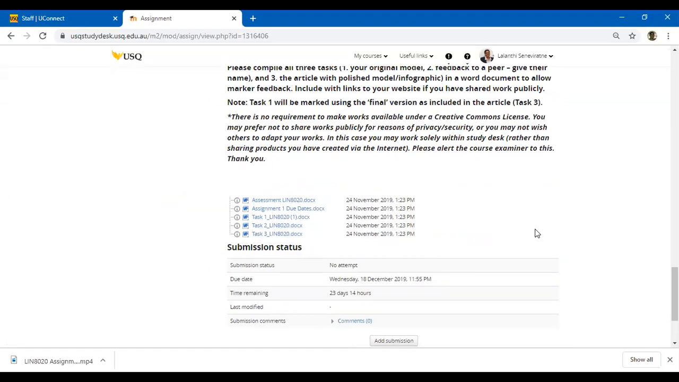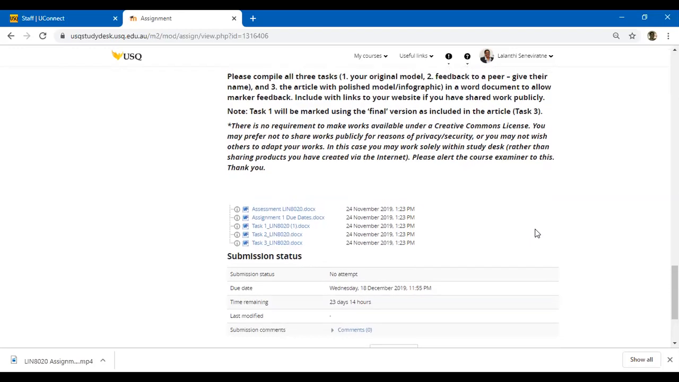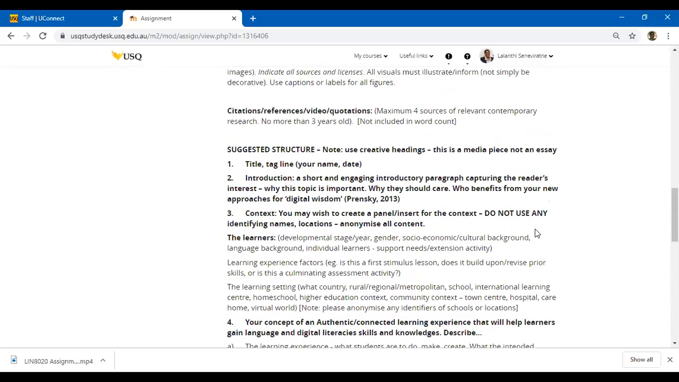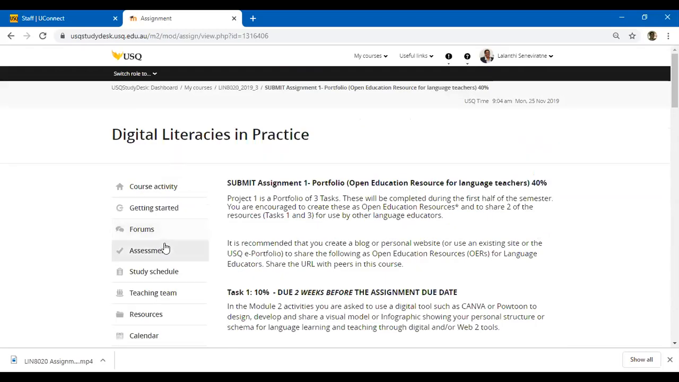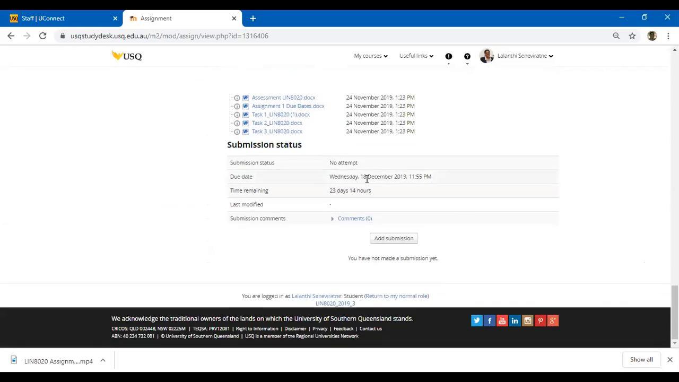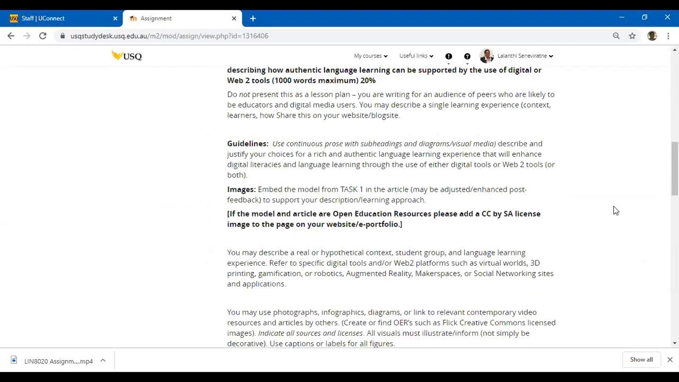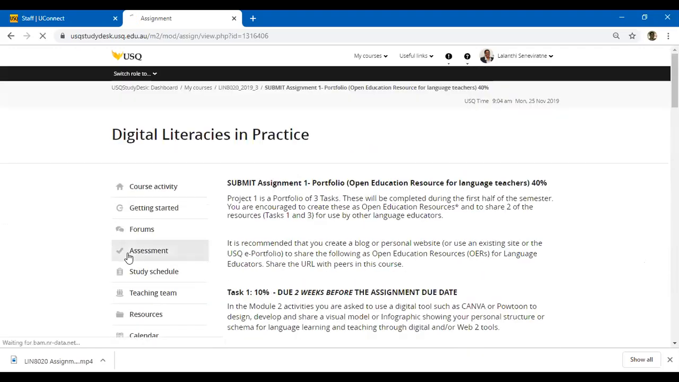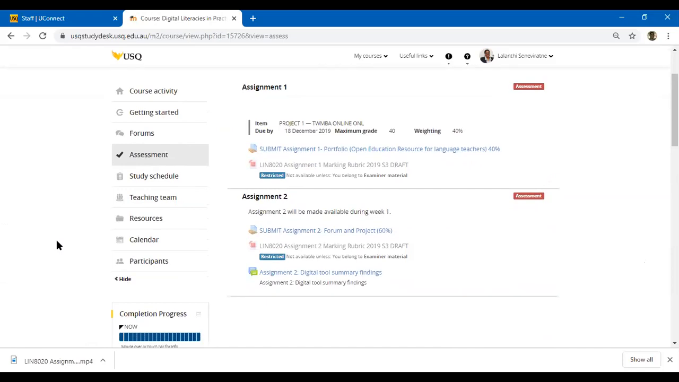I would rather recommend you to have these marking rubrics in front of you prior to addressing the questions. Okay, so before I move on, here you can see the submission due date for assignment 1, it's 18th December, right? So don't panic, it's all sorted. And then let's go back to the assignment. It's the same with assignment 2, but you don't need to worry about that at this moment.